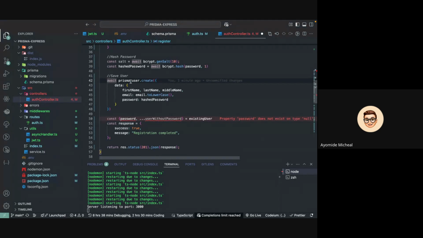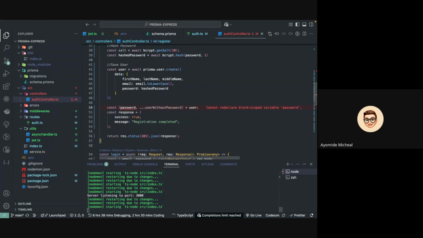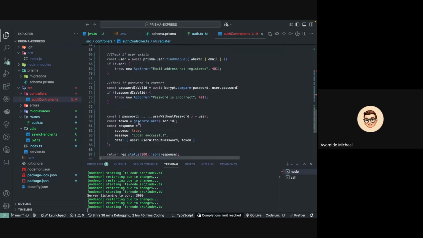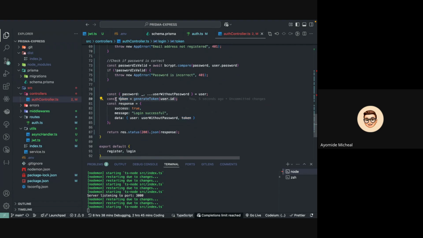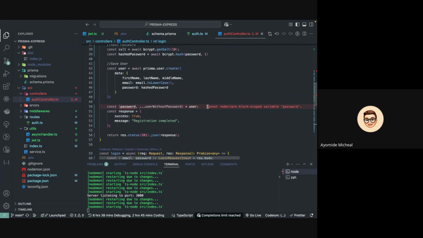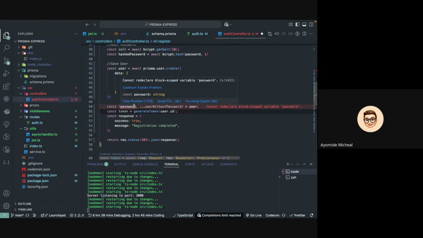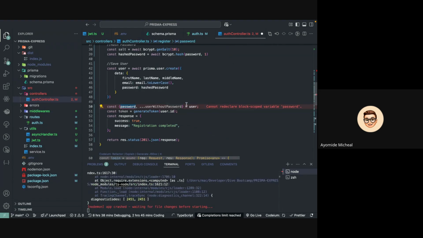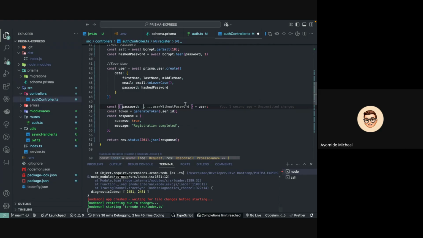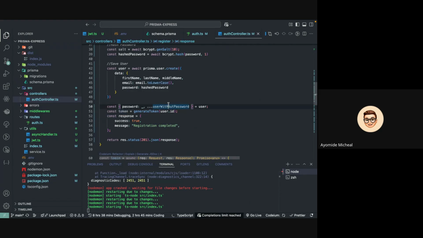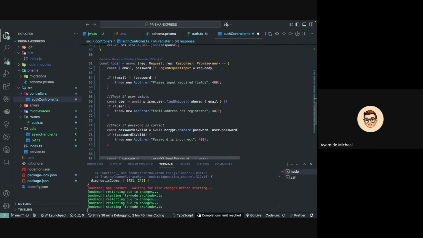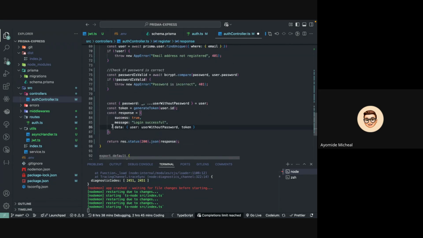So here we are not setting our user to be something, but say const user and it should be user. And what I can do is just copy what I have here, the generateToken. And because we already have a variable password, it is not working. We can just say this variable password should be identified with this variable name, which is something we don't need. Now we have user without password and token. I want to just come here. Say, let me just copy this.